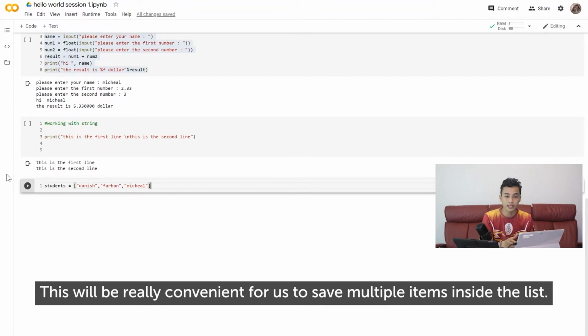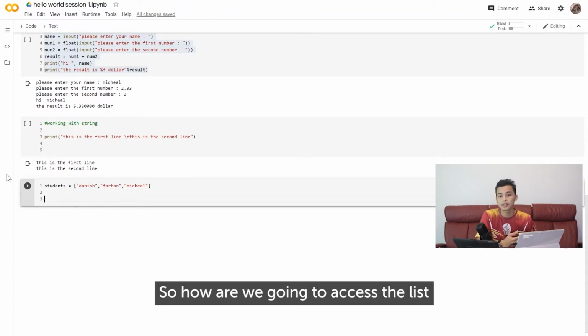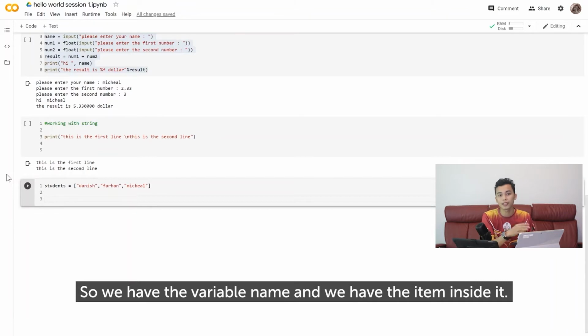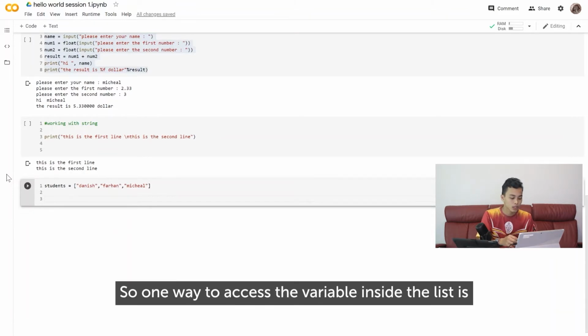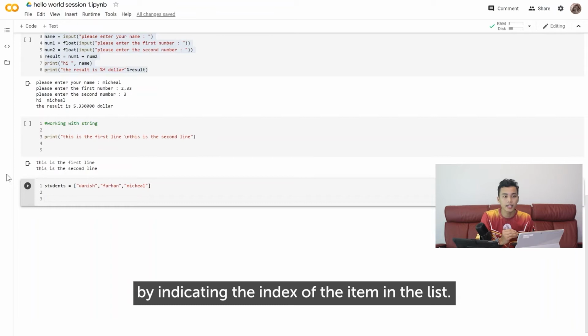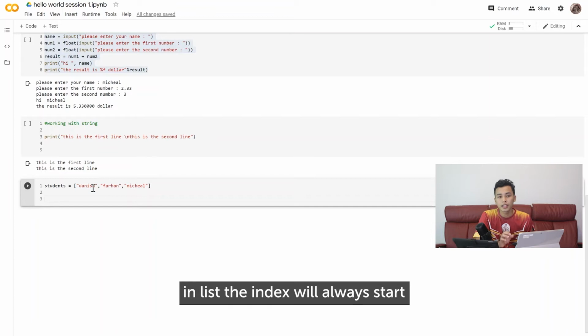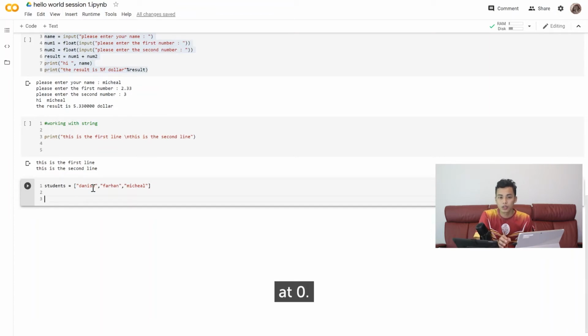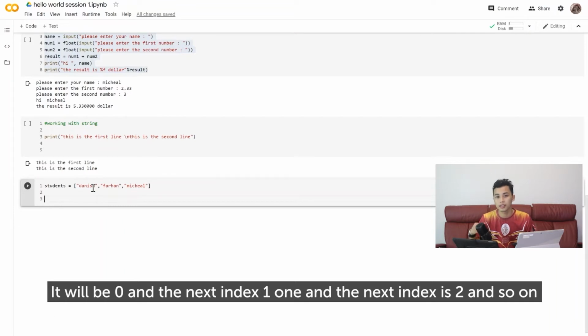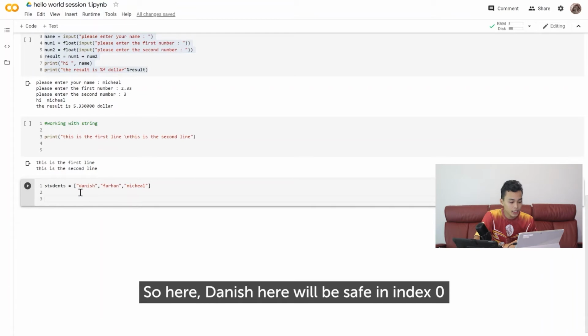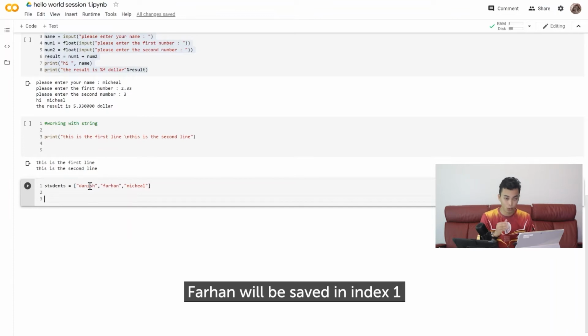So how are we going to access the list? We have the variable name and we have the items inside it. One way to access an item inside the list is by indicating the index of the item in the list. Before that, in a list, the index will always start at 0. It will be 0, the next index is 1, the next index is 2, and so on. So Danish here will be saved in index 0, Farhan will be saved in index 1, while Michael will be saved in index 2.